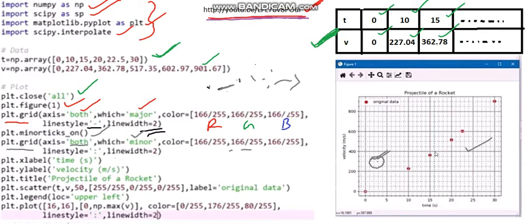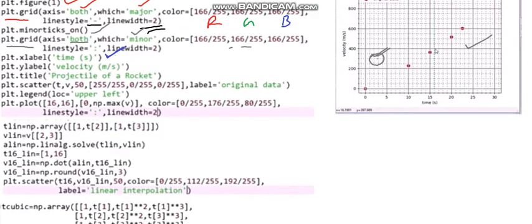Okay, so the next instruction is the x label. This we don't have to discuss much, because it just gives you the label for the x-axis. plt.xlabel, that is time in second, and plt.ylabel, which is velocity in meter per second, and we have given the title of the plot, which is plt.title, projectile of a rocket.